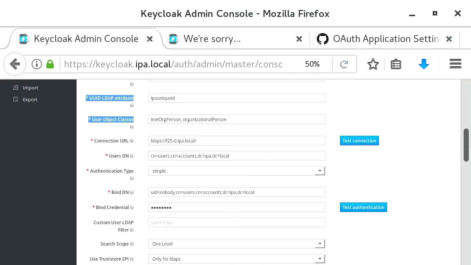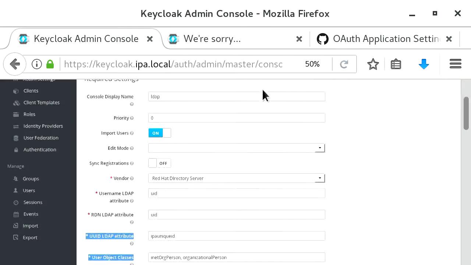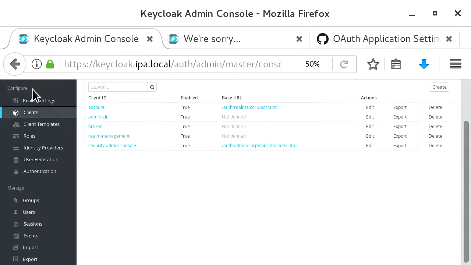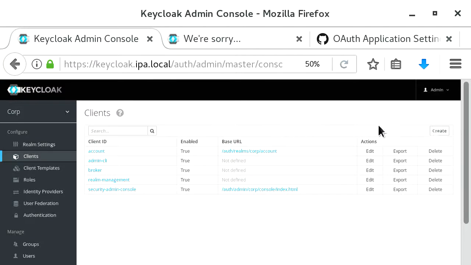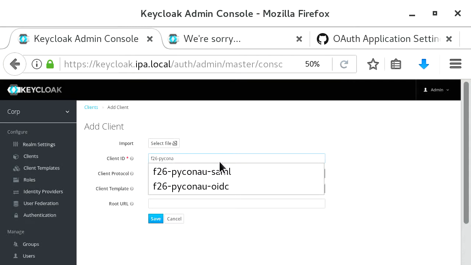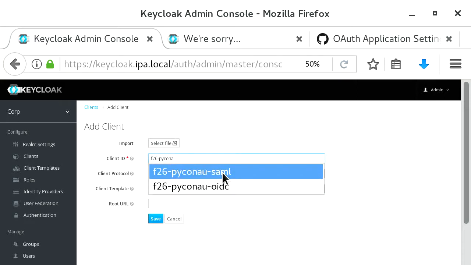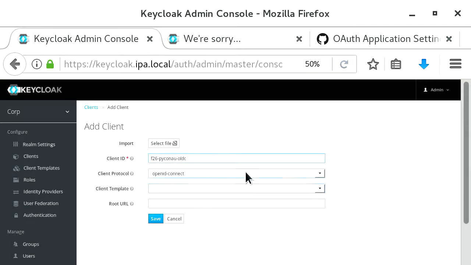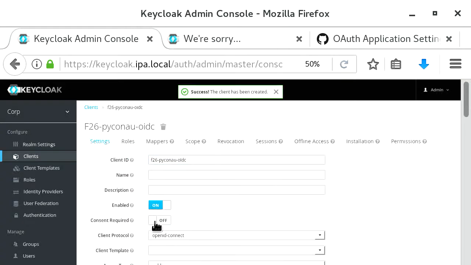Right, so to configure the OpenID Connect client, again, we'll go back to clients. In the corp realm, we'll create our F26 PyConAU. Yep, that's right, because the F25-0 is the LDAP server. No prize for guessing which versions of Fedora these various hosts are running. So that'll be the client ID there. OpenID Connect is correct. We'll save that.